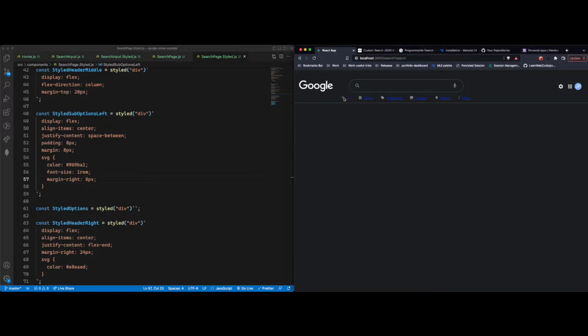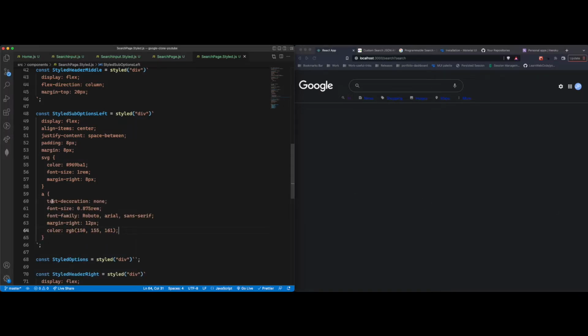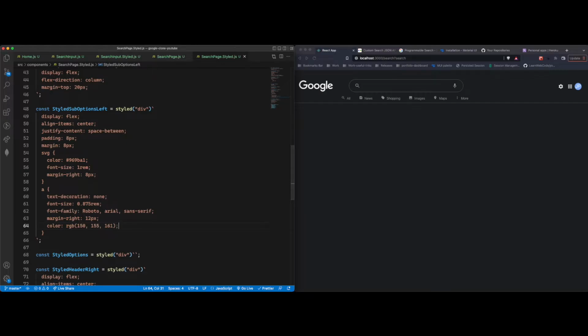And as you know, these texts are anchor tags. You can simply target the anchor tags right there and have a few properties regarding text decoration, font size, font family, margin, and the color. So this color I grabbed from Google actually. And within this anchor tag, I'm going to add a hover property so that we display the underline.